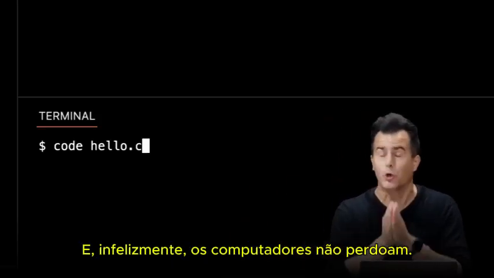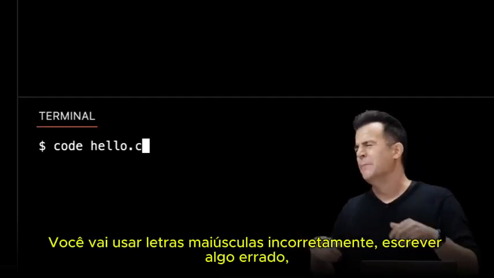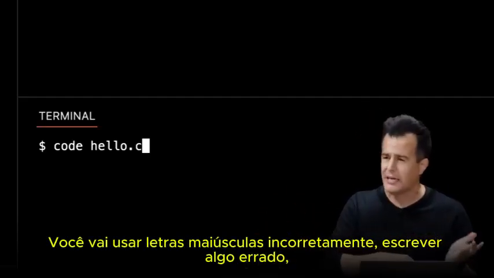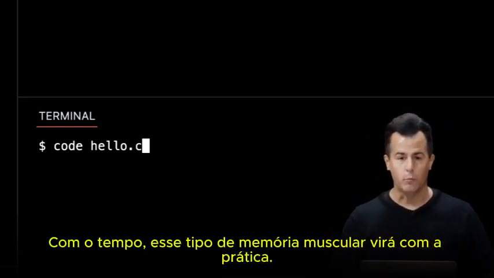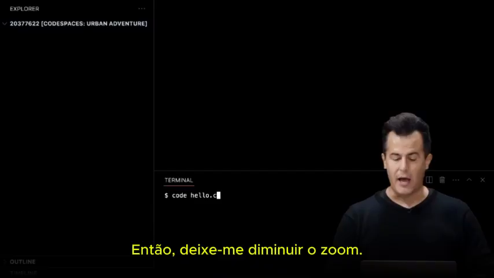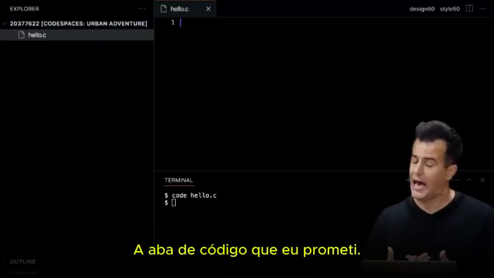And unfortunately, computers are not forgiving. And odds are one of the first stupid mistakes you'll make is miscapitalize something, misspell something, add too many spaces, or the like. Not to worry. In time, that kind of muscle memory will come with practice. So let me zoom out. Let me now just hit Enter, and you'll see at top right the code tab that I promised.